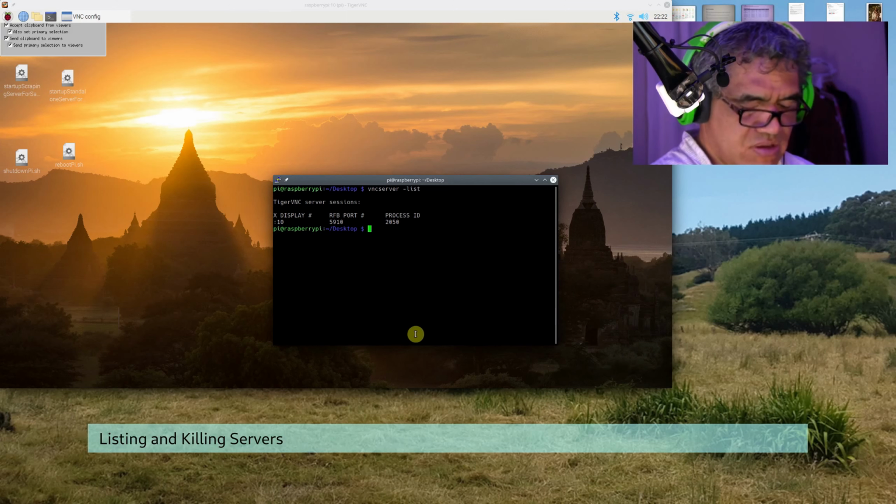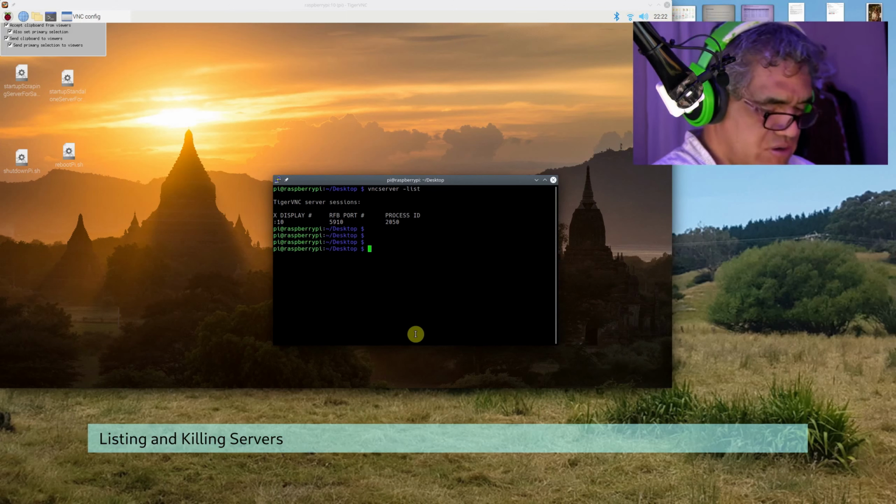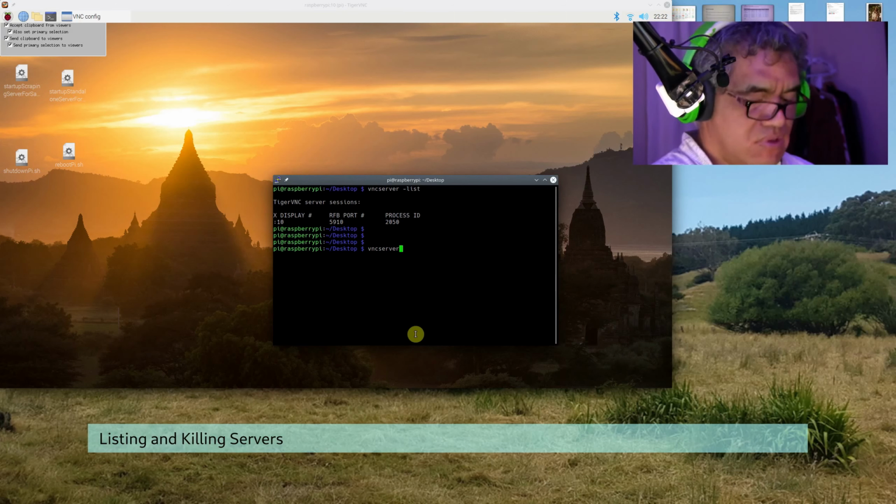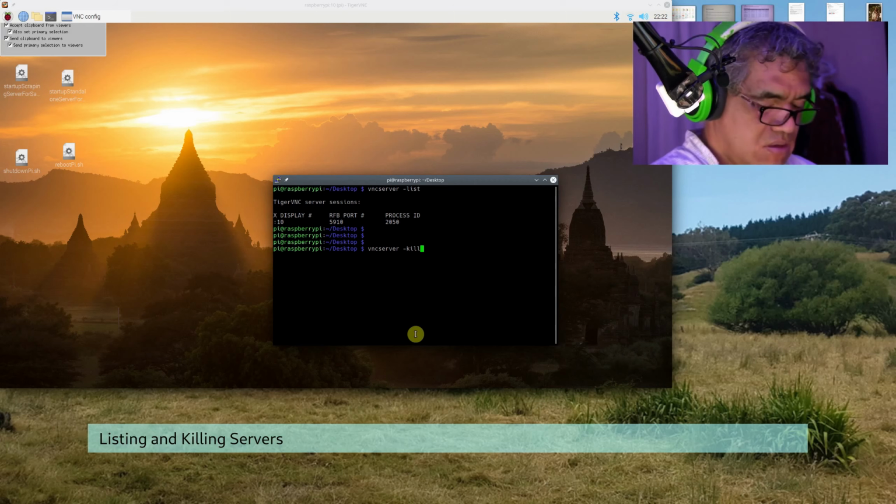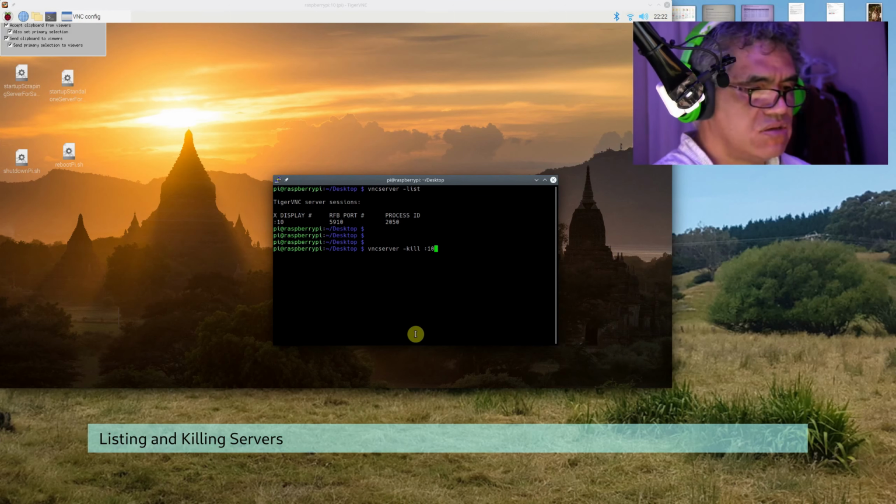Now we can kill that by entering VNC server, use the kill switch, and colon, and then 10. So if I punch enter now, that will actually kill the server and the desktop will disappear.